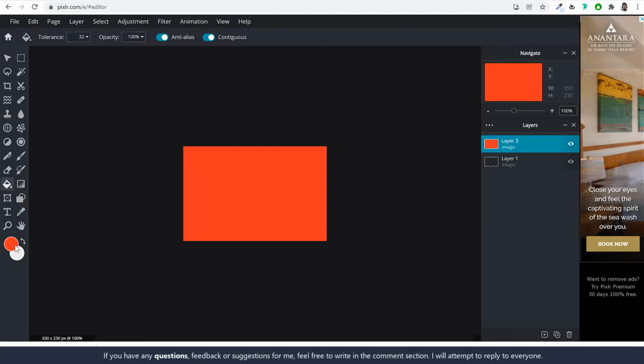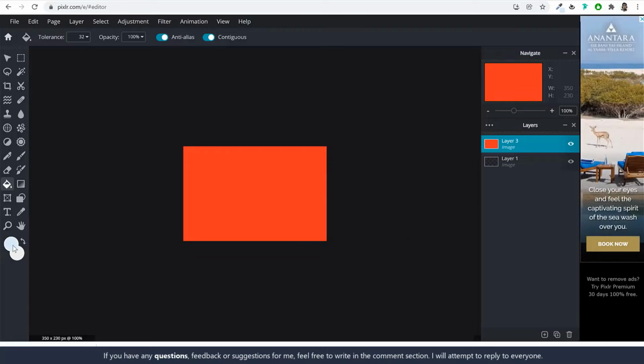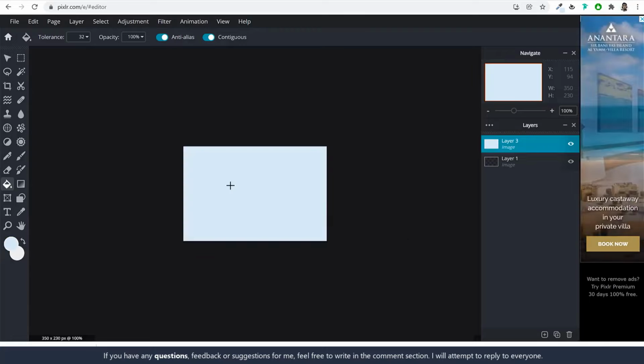This color will be added. I'll click on this thing. I don't want this red color, so I'll paste in the color code, click on OK. Then again click on this thing, and now as you can see, we have this color.